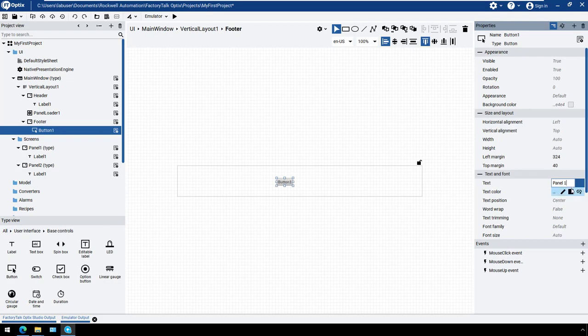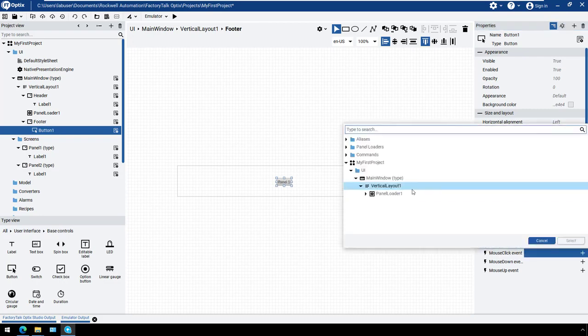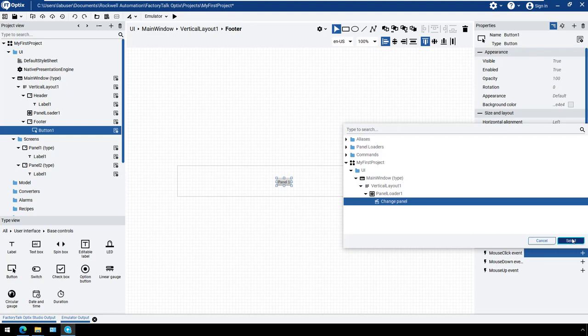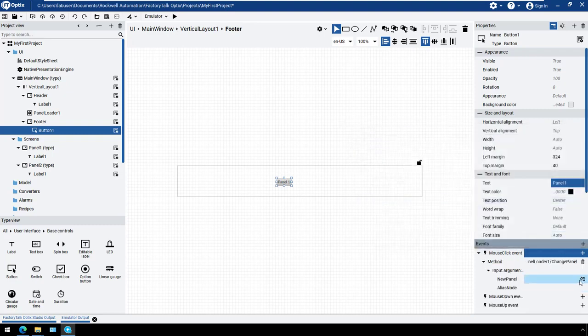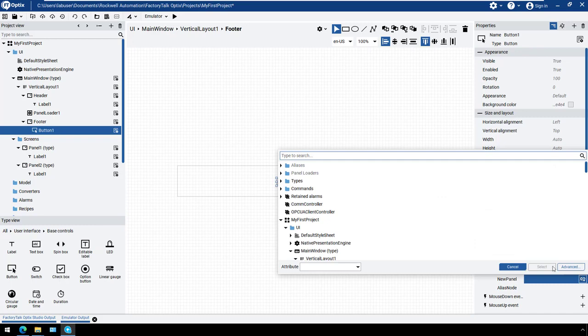Next, let's add an event to open the panels at runtime. Expand mouse-click event. Expand Panel Loader 1 and select the Change Panel method. Under the input argument, click the dynamic link, expand screens, and select Panel 1.